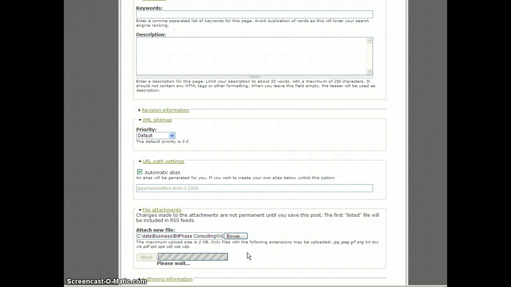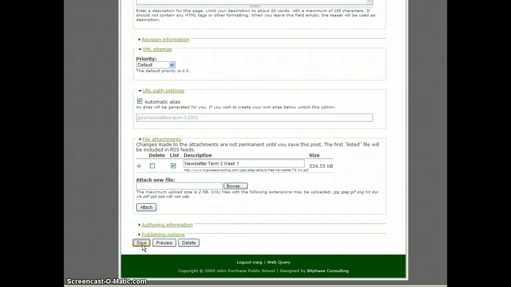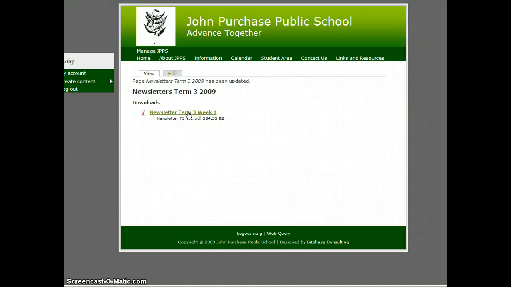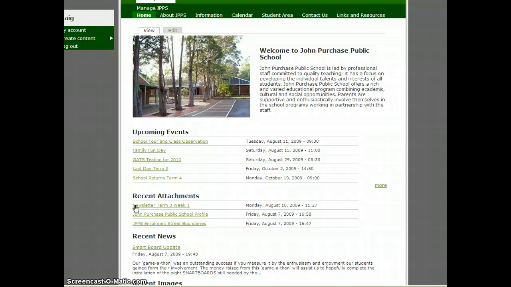At the moment it's uploading it to the site. I'll rename the description so it says newsletter term 3 week 1, and then we simply save the page. You'll see now that that newsletter has appeared in the list of available downloads. If we go back to the home page, you'll also see that it's popped up into the recent attachment list.